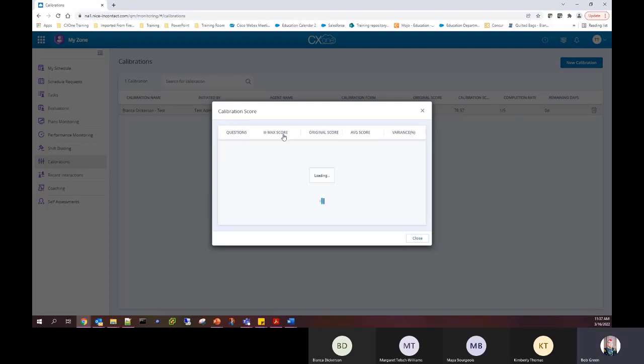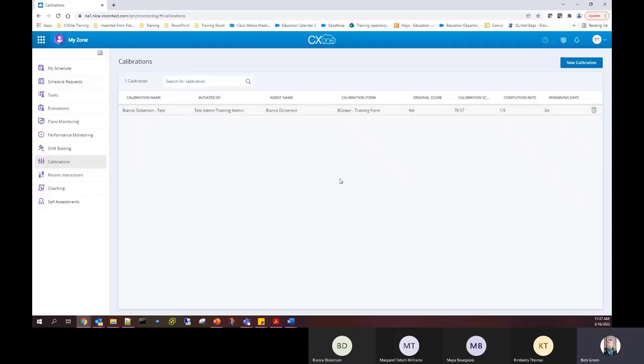Okay. So questions, max score. Original score should be NA. Remember, it's calibration. And then the average score. If I click on my information bubble, it will show me who scored what. So another form of reporting right here just for calibrations. And remember, this is meant for managers.